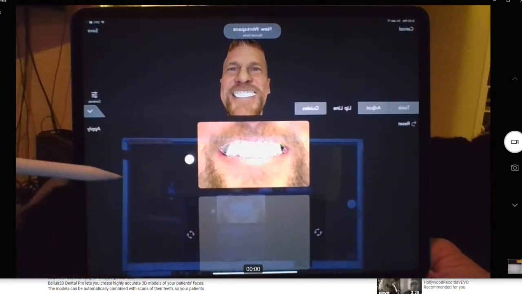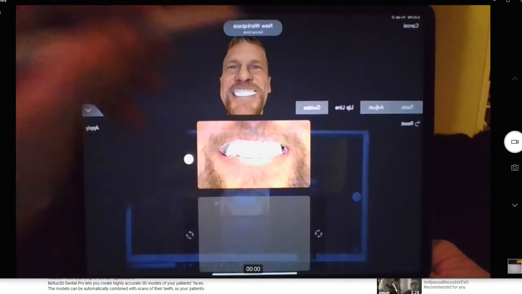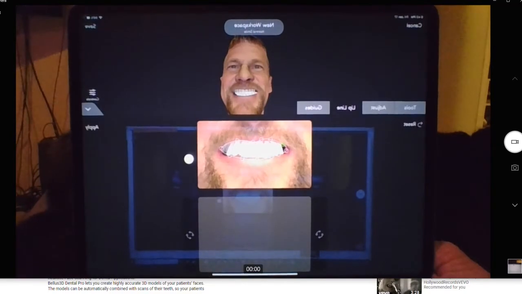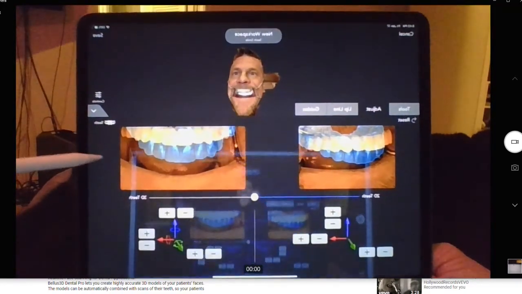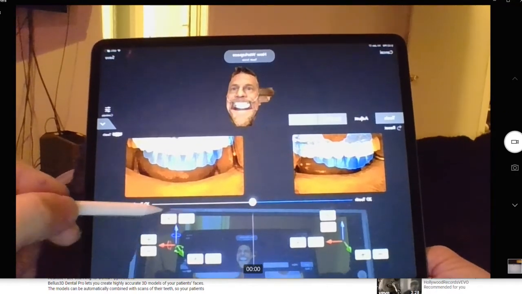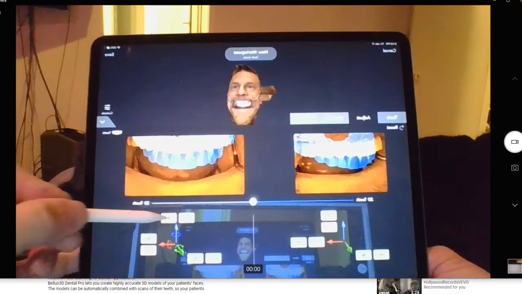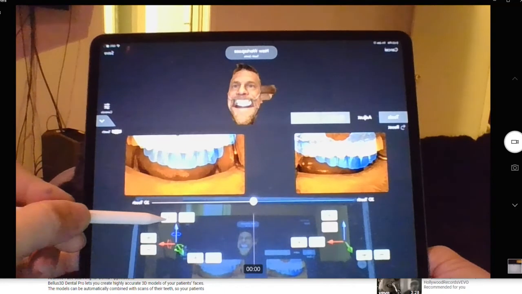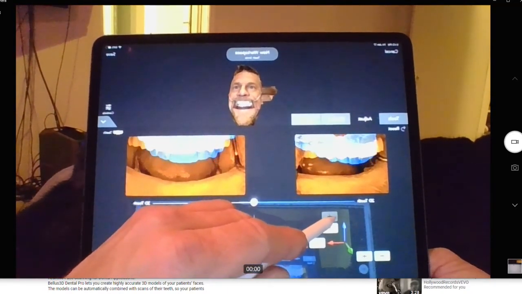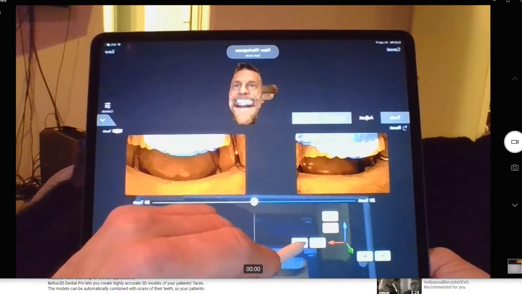Okay. So there's our lip line. Now I'm going to go adjust. Yes, apply changes. All right, so this just takes some time to get good at it. Left, right. Let's move the thing up. One of the first things I like to look at is the midline. Get the midline right.